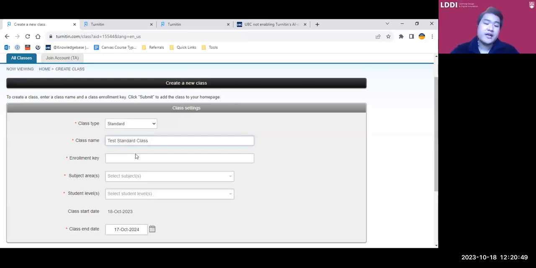And then you'll also have to create an enrollment key. So it's important to recognize that the enrollment key is what students are going to be using to enroll in your Turnitin class. Now you can really set it up to whatever you want it to be. For today, I will just do test, but again, it can be whatever you want it to be.